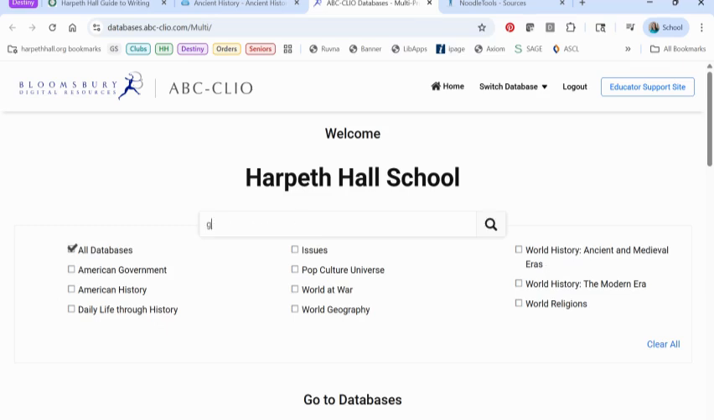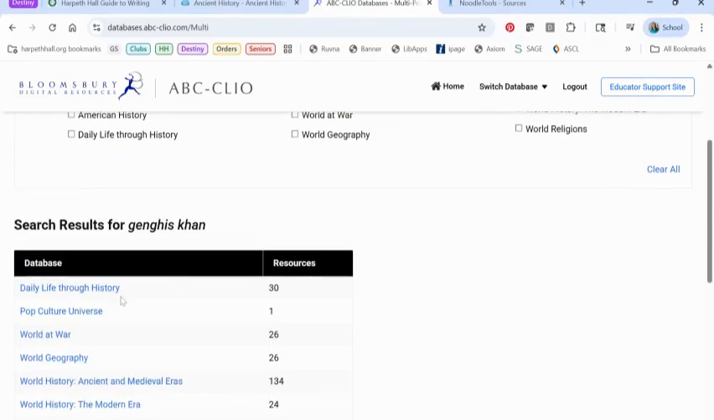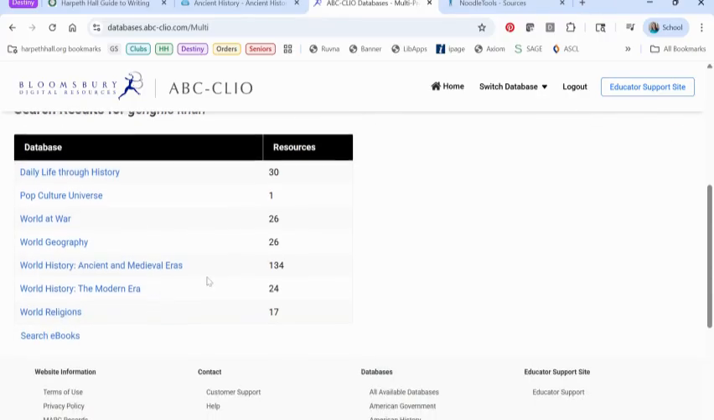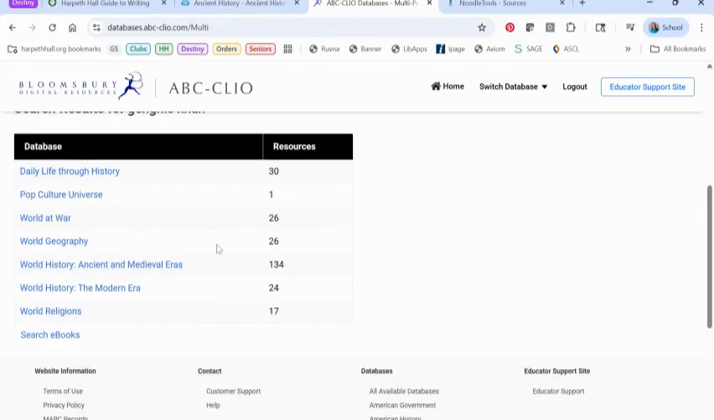Now, search all of the databases with your search term, for example, Genghis Khan. And then you will have to scroll down to actually see the search results for your topic. You can see how many hits there are in each of these databases.